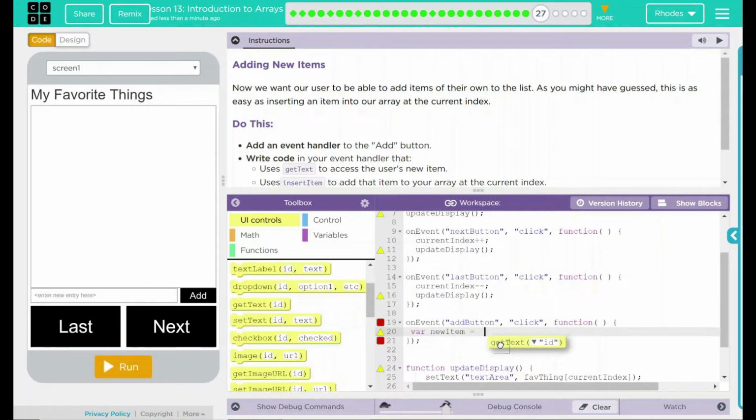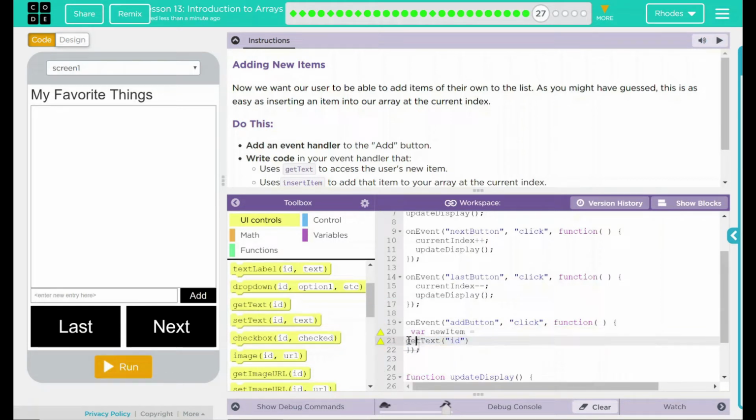Do you remember from some of our previous lessons how we had to get text from a user? Well, we're going to do the same thing here. We are going to get text. What text are we going to get? Well, that is going to be the user text input. Do we need quotes in here? Yes, we do. So user text input. That is just right here. User text input. Don't forget your semicolon after that.